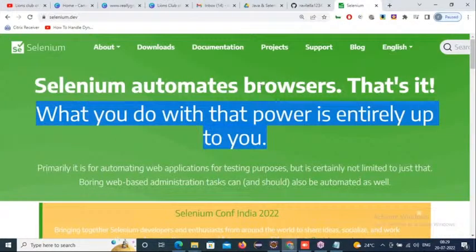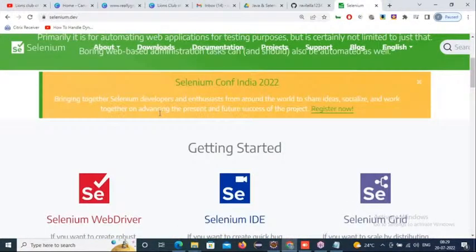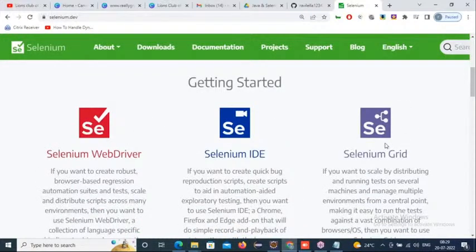Friends, Selenium is a tool which has some components: Selenium WebDriver, Selenium IDE, and Selenium Grid. Of course, we also had Selenium RC, where RC means remote controller. So: WebDriver, IDE, Grid, RC. But RC got deprecated, friends. Only three components are available in Selenium: Selenium WebDriver, Selenium IDE, and Selenium Grid.